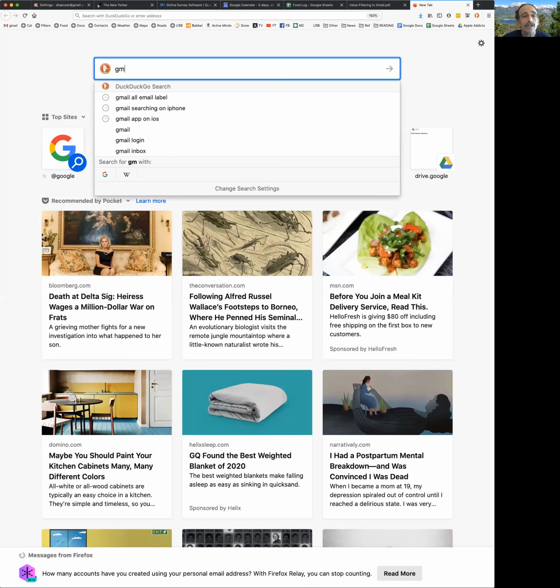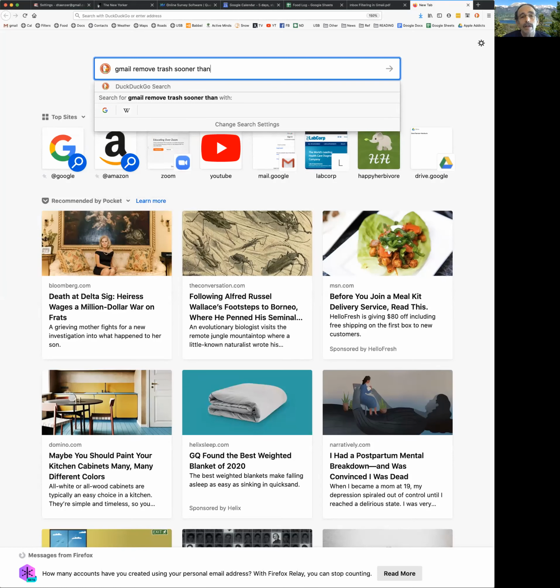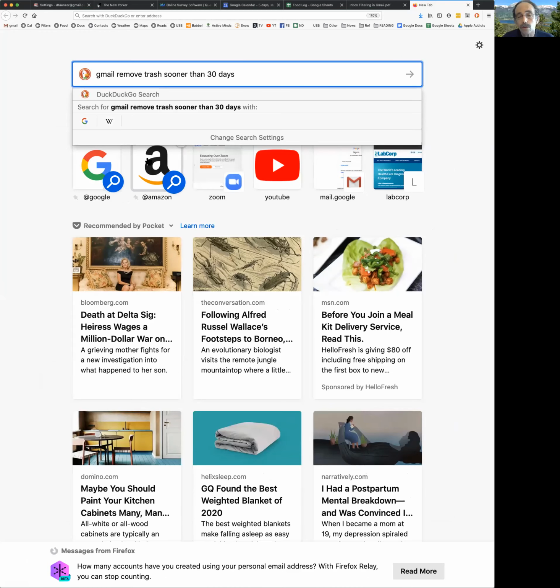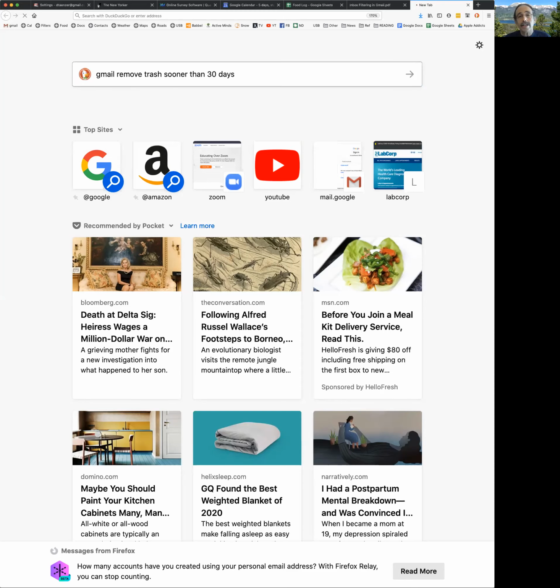So I'm going to say Gmail, remove trash sooner than 30 days. When you're doing a Google search, or in this case, I'm following Judy again and using DuckDuckGo, it's just the same kind of thing. It's just a search engine that is interested in privacy. What you normally want to do is put the computer you're working on followed by the program you're talking about, followed by your question. In this case, I don't care about the computer. And we'll just see what happens.